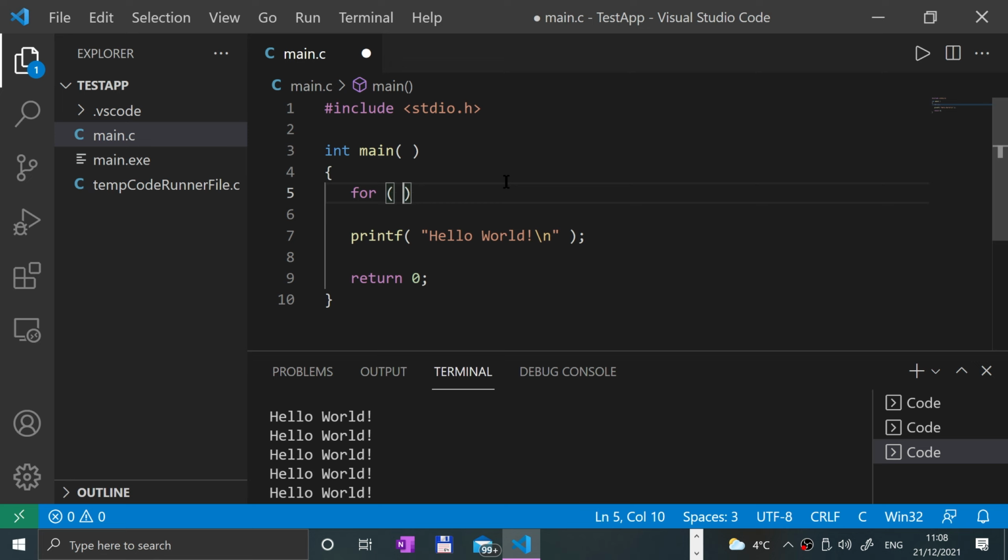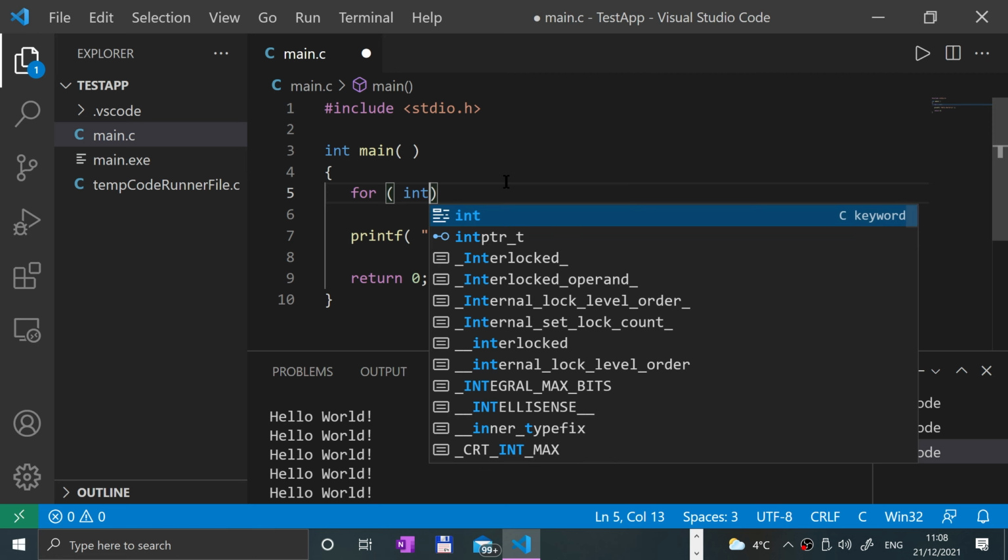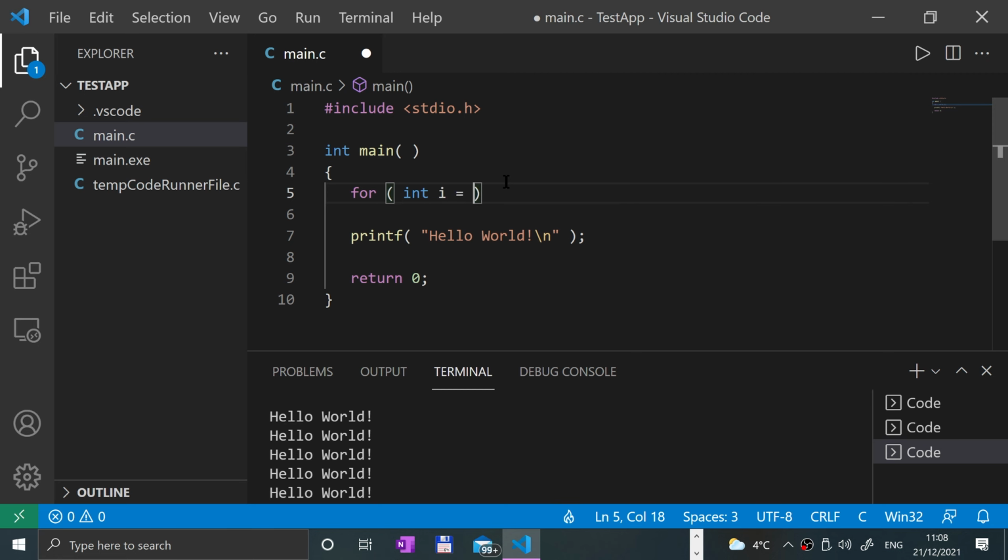The first part is any variable setup. This is usually like an index, a counter, if you will, and very commonly you'll put something like int i = 0 and semicolon. Now is the condition. Whilst this condition is true, you will run this loop. So let's say whilst i is less than 1,000. Once it's above 1,000, we don't want it to run anymore.